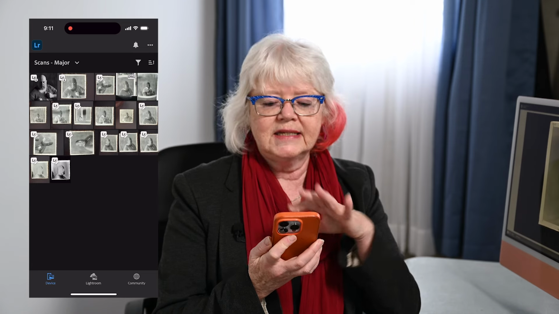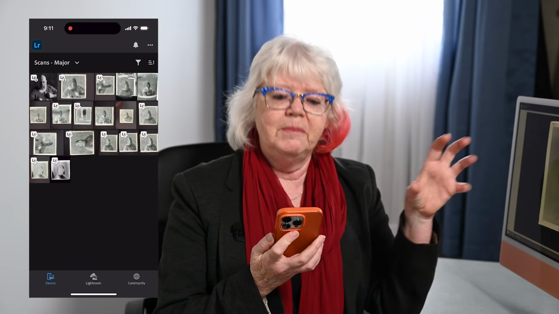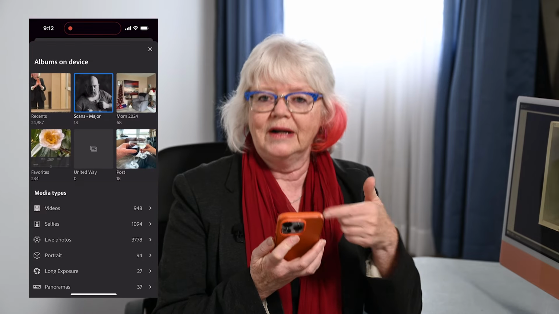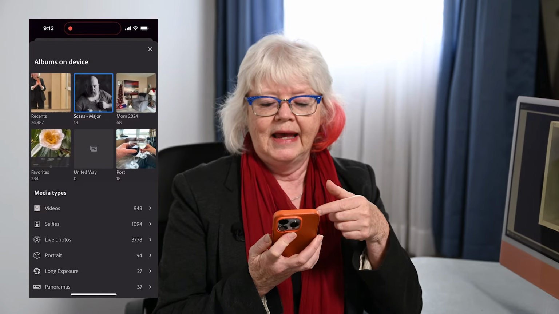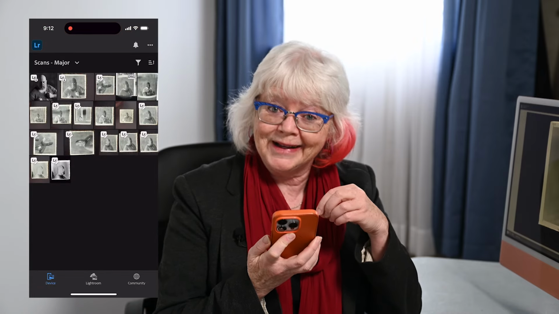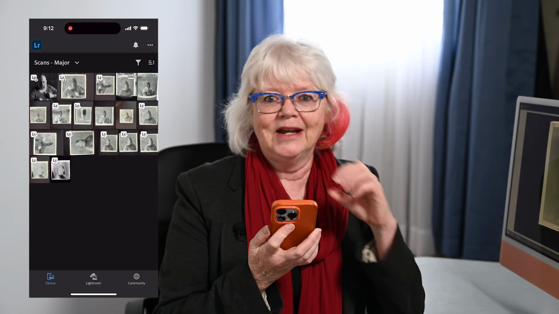Now, I had the scans that we did the last time with my phone, and I put them actually into an album on my phone, and then that's what I have opened in Lightroom. And it's really quite important to stay organized with all of your photos. That's another whole huge thing, is staying organized.